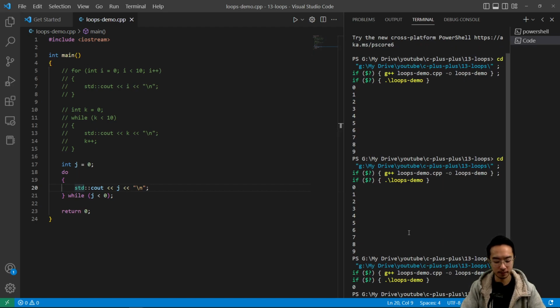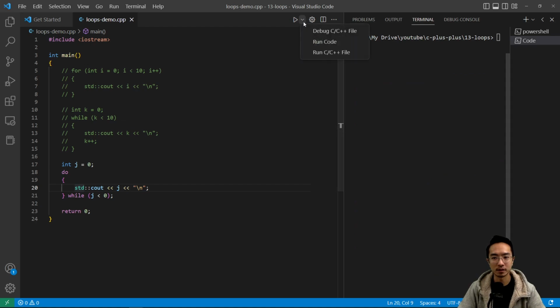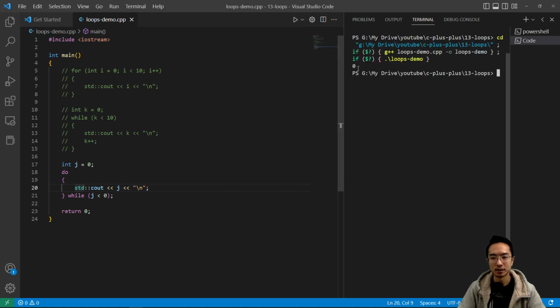Let me just clear this, let it run so it shows on top. So yeah, you can see it's 0. And the benefit of this is if there's some sort of loop you're trying to create and you always want to run at least once, then you would use the do while. Okay. So that summarizes three types of loops that you'll typically encounter.